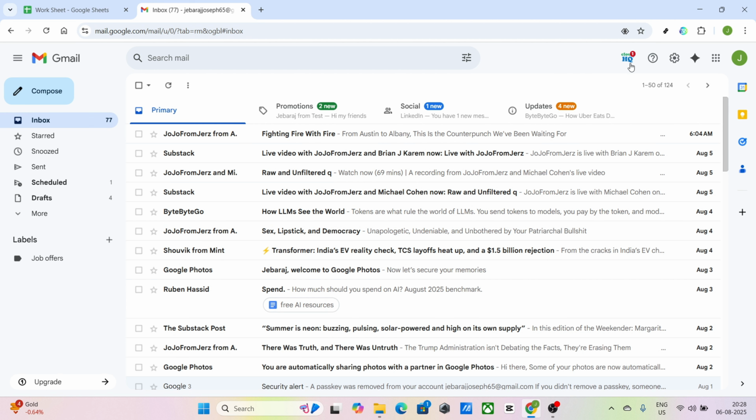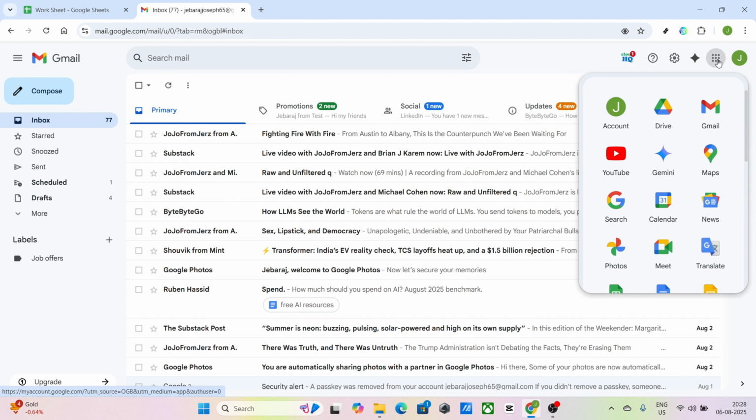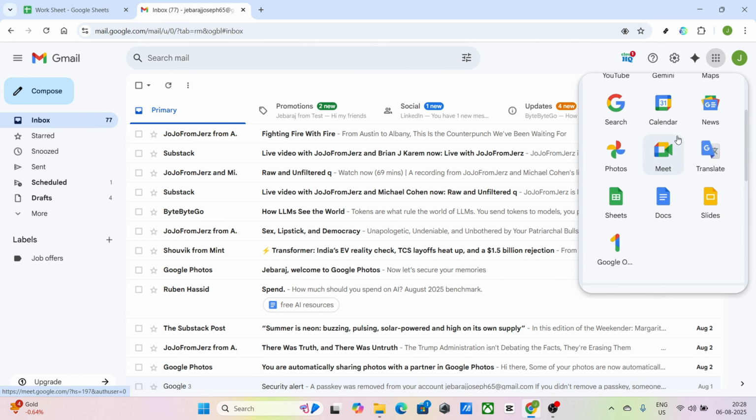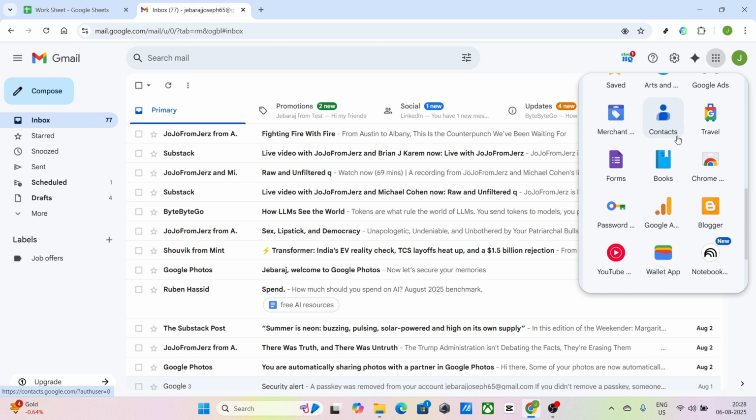First, you'll want to open your preferred web browser. Once you're online, head over to your Google account. Look for the Google Apps icon. You'll typically find it in the upper right corner of your screen. It looks like a grid of small dots. Click on this icon, and it will unveil a menu listing all the Google services available to you.